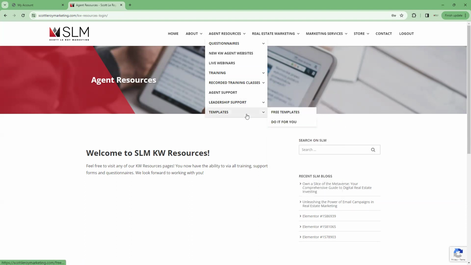And then we have templates. So we have free templates, and we also have do it for you templates, which are going to be a paid service where we can create a specific template or piece for you. So those are always options as well.